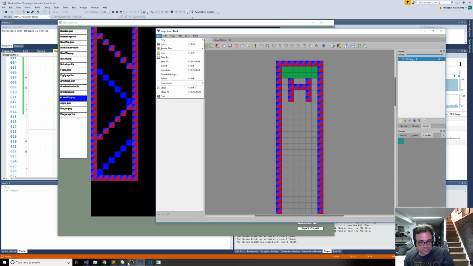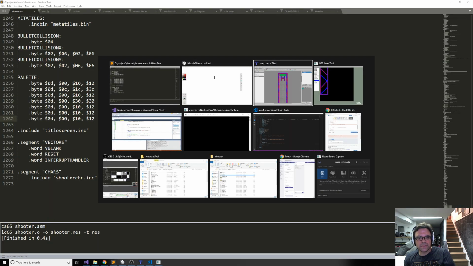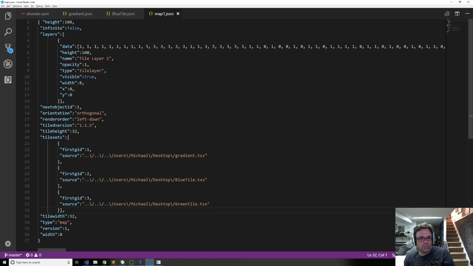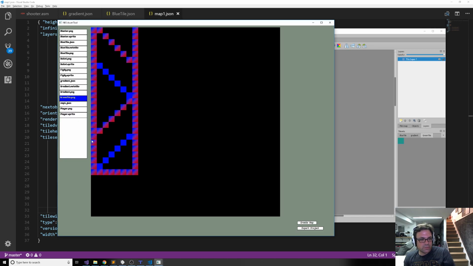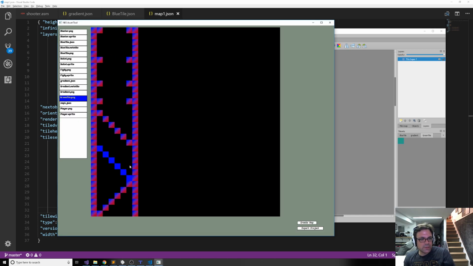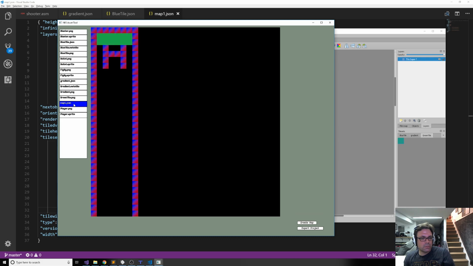Did it actually just re-export it to the same thing? What did it export it as? Oh, it did. Oh, that's handy. Okay, well, I didn't know that. Cool, so I don't have to keep doing export as. All right, so right now the map is the old map, so if I flip back, there's green tile. And there it is.